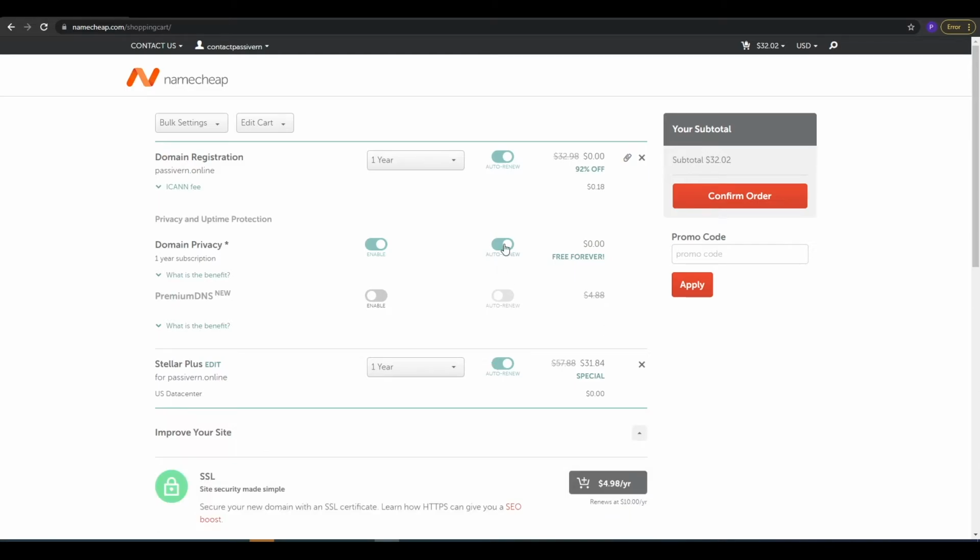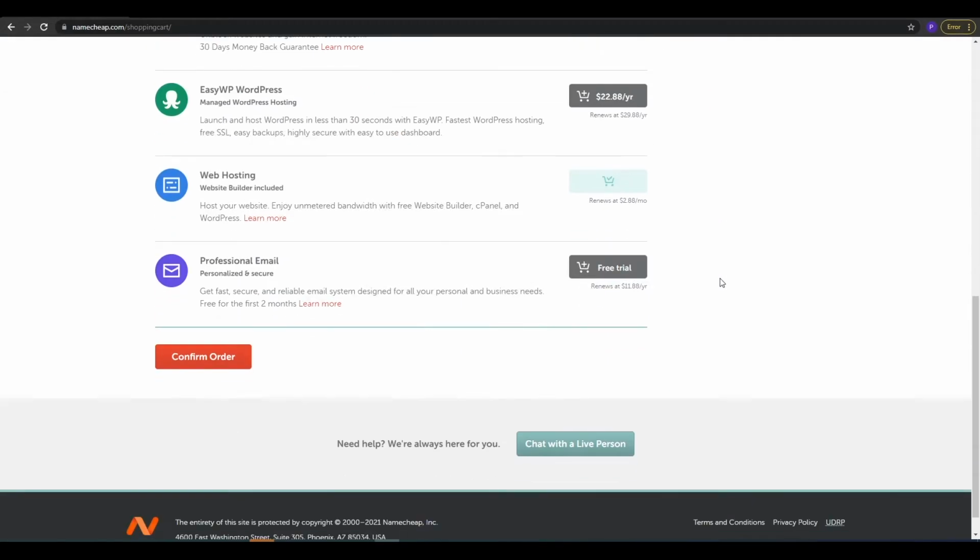You can turn your auto renew option on or off as you want, but I want to keep auto renewal on for hosting because it's free, and I want to keep auto renew off for my domain registration. From down below you can select your professional email, and it's free for 2 months if you use my link in the description. So just go to the description and click on the link, then you will get your professional email for free for the first 2 months.